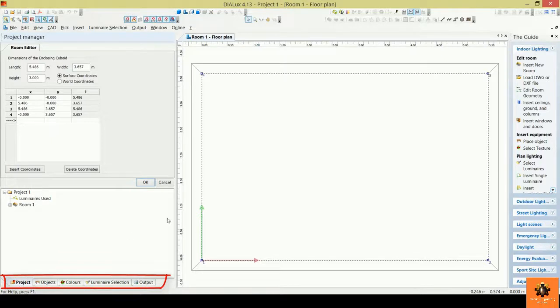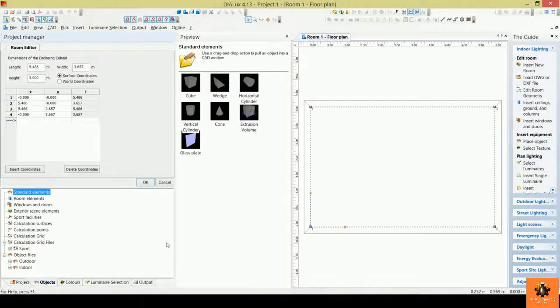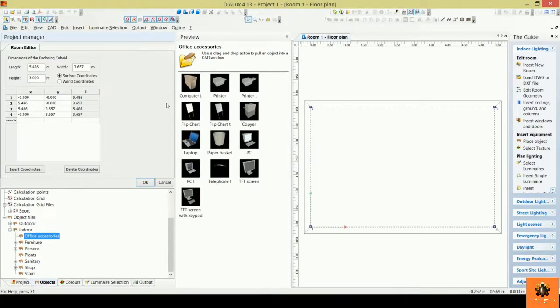The first tab, project, is responsible for any operation we need to perform on the project, such as editing the project, deleting any object, or modifying any object in the project. The second tab, objects, is responsible for the furniture that we can insert inside the room to make the design closer to reality, simulating the nature of the room with the furniture parts. For example, we have the indoor furniture. If we press on it, we can find that we have office accessories. The office accessories are items like the computer, the printer, the flip chart, and so on. So those are some accessories.